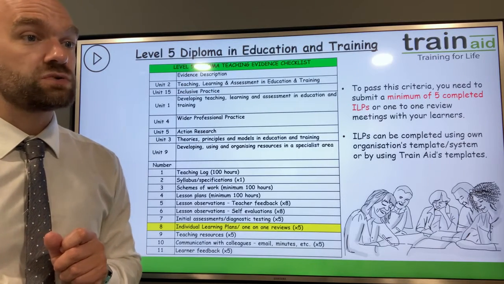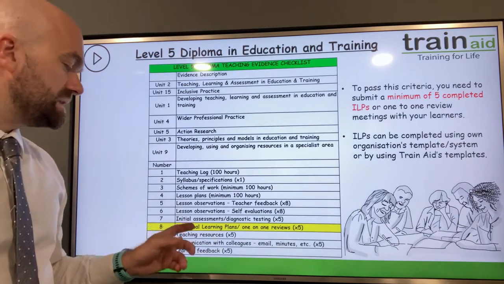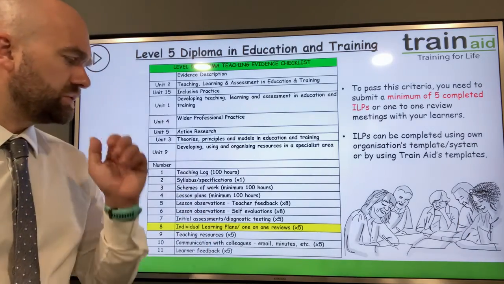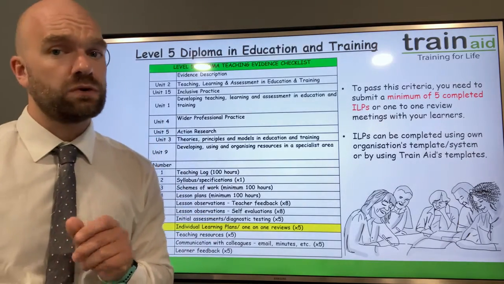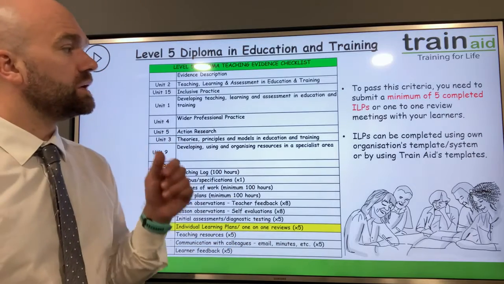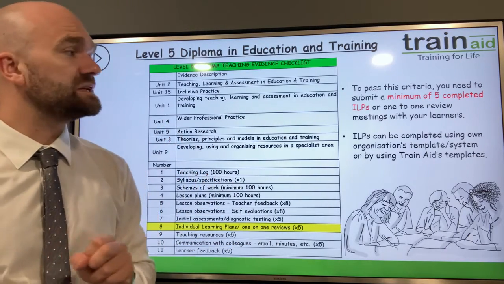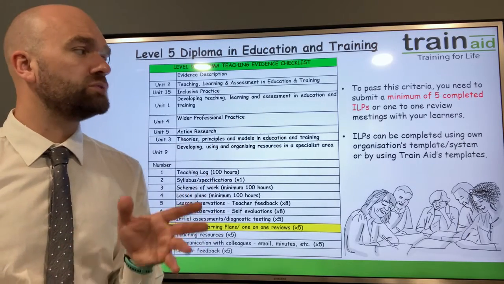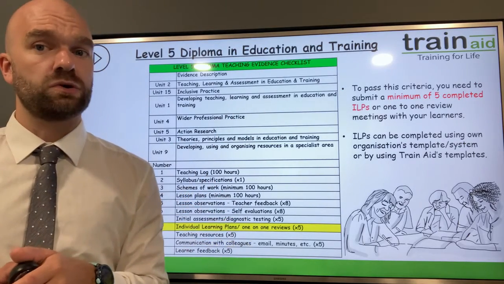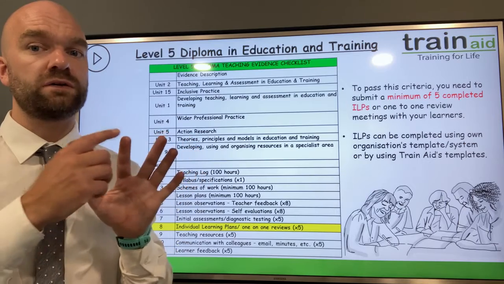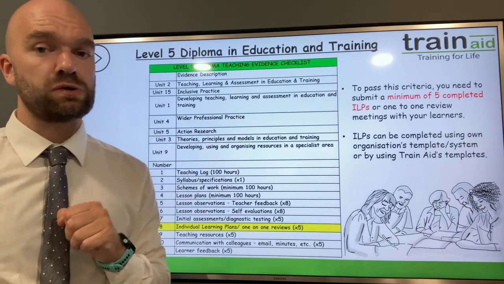In regards to this criteria number 8, we are looking at individual learning plans, otherwise known as one-to-one reviews. In order to pass this criteria, we're looking for you to submit a minimum of 5 completed ILPs or one-to-one review meetings with your learners. So these are 5 different learners, okay?